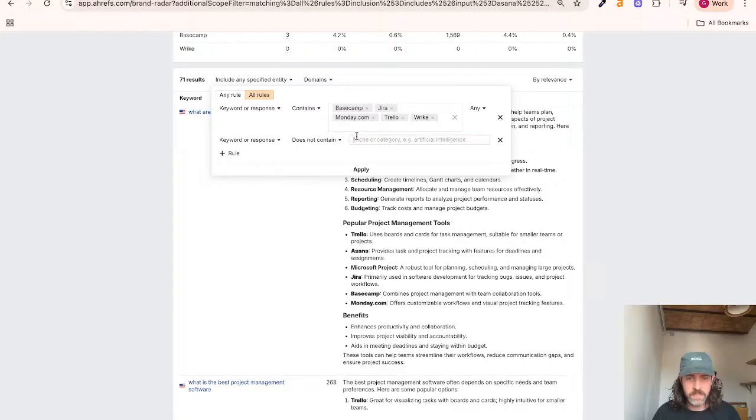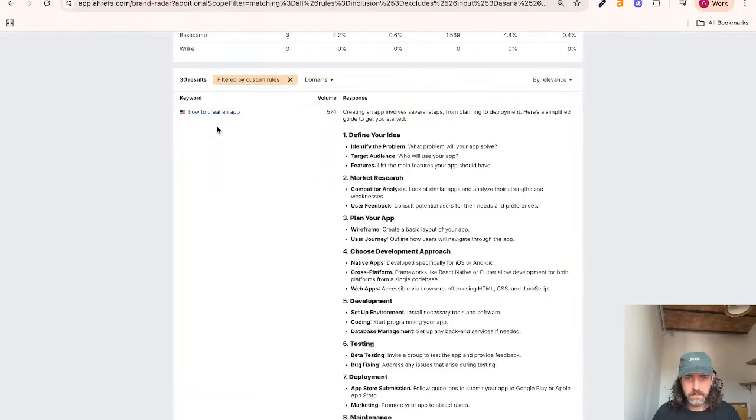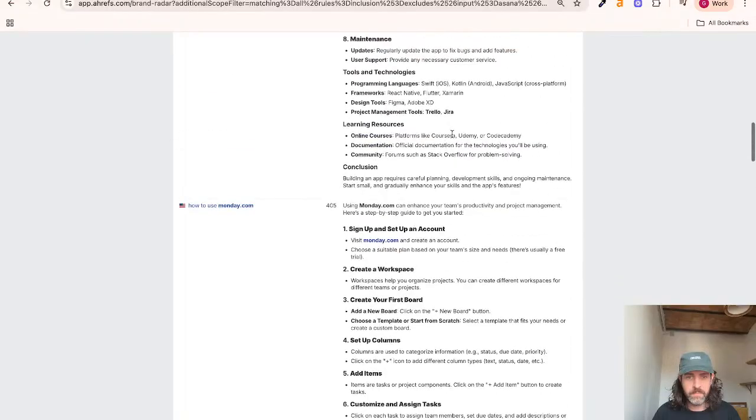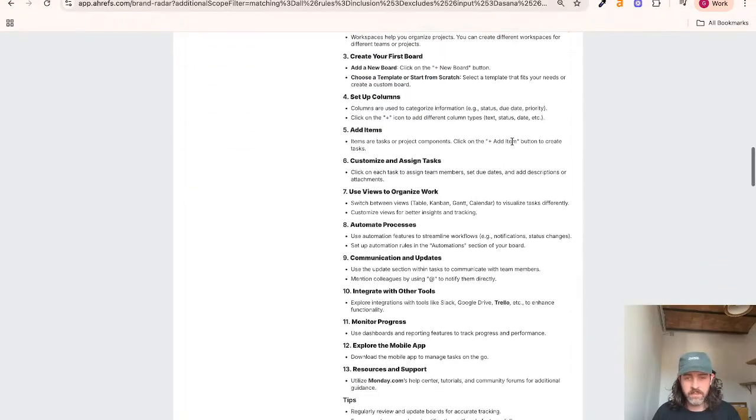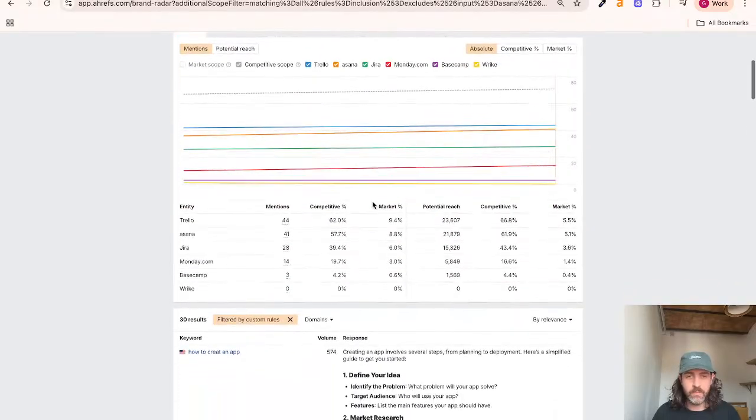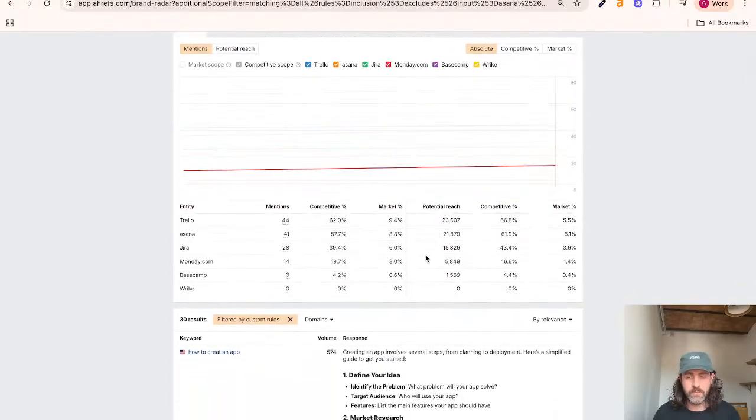It does not contain Asana. How to create an app. So yeah, you can see there are certain informational terms. Okay, how to use monday.com, no surprise there. And certain informational terms that you don't show up for. It's another way of optimizing your brand visibility.